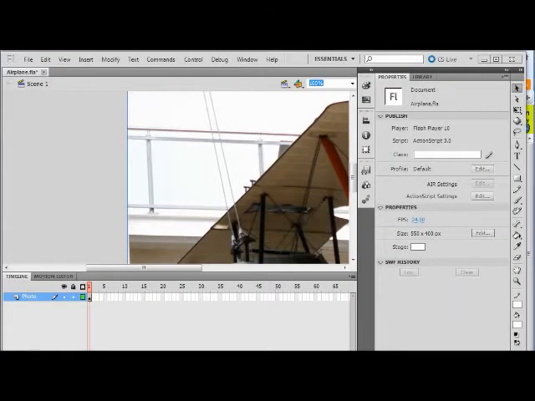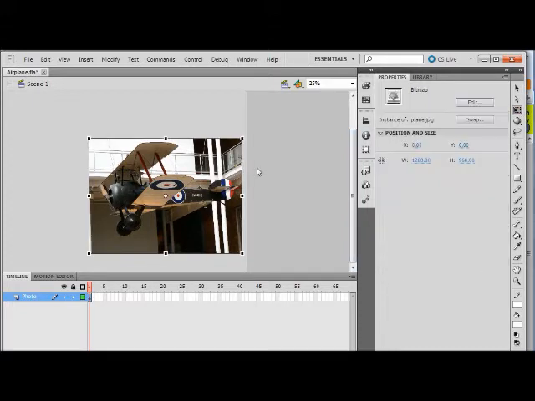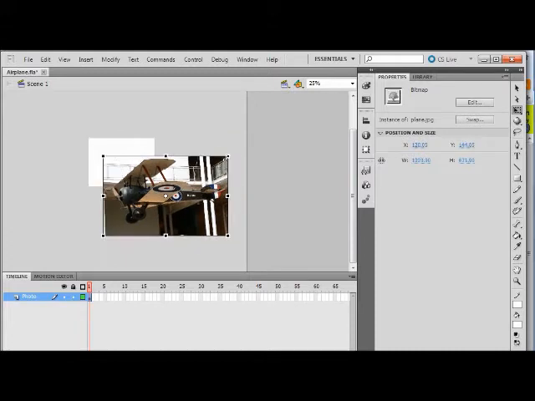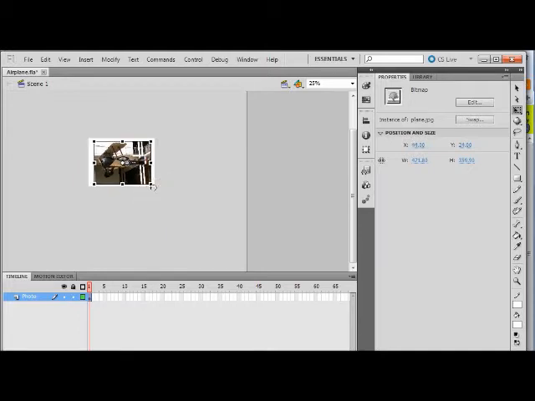Now I'm going to zoom out. I'm going to do my Control minus. Okay, what I need to do is I need to click my Transform button. I need to make this smaller. So now I make sure that it's onto the stage.